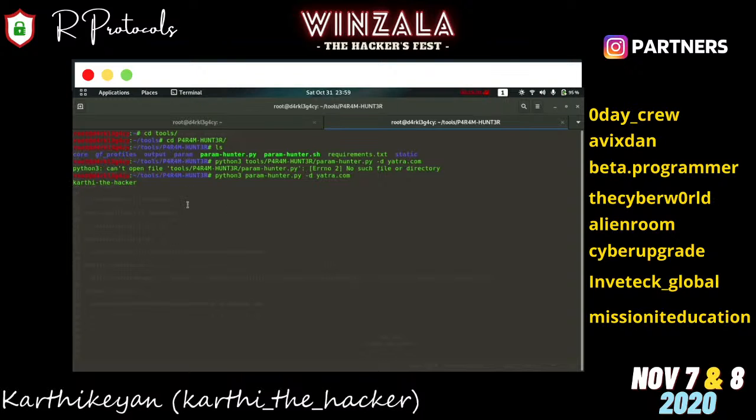This helps to brute force a large number of parameters, which may be hidden parameters. We can't see them manually. It will find them and dig them out from the list file. So this huge process will be finished within a second. This is why we are using automation in these tools. I have written this tool in two languages, Python and Bash shell scripting.